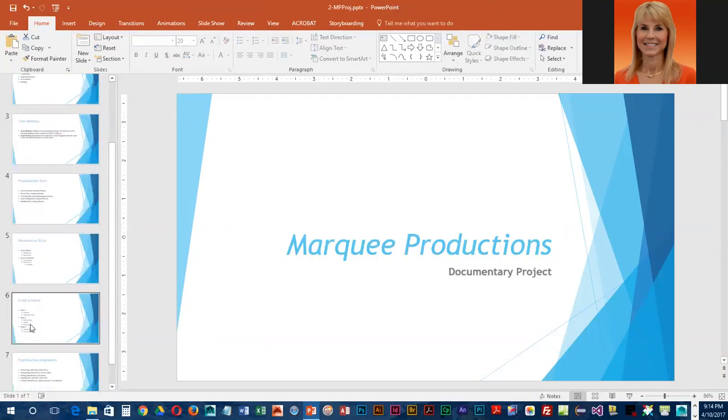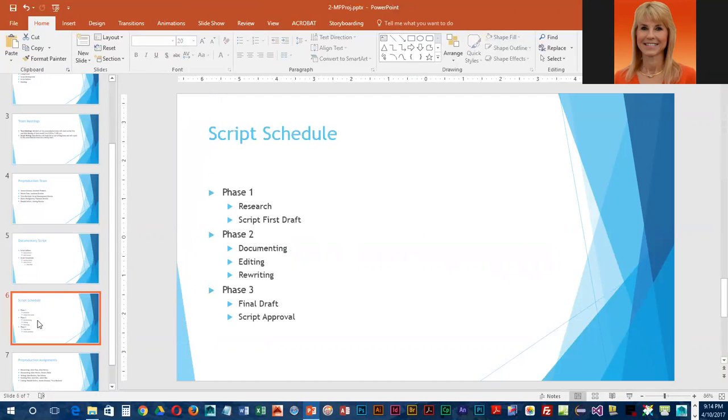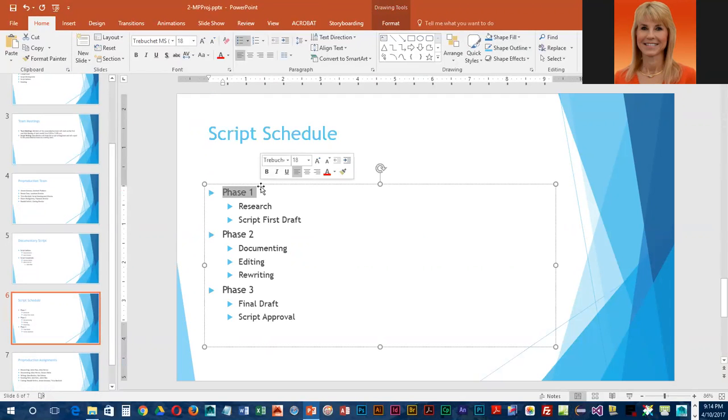And we're going to go down to slide 6. And they would like us to pick phase 1, so let's highlight that. And then we're going to underline it. They would like us to do the same thing to phase 2 and phase 3.